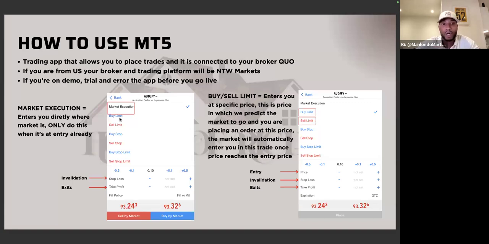So like I mentioned, market execution is you getting into the market straight away. Buy limit and sell limit is where you're placing an order in the market where, when price hits that area, it will automatically enter, right? This is where, let's say you're having a busy day, you can very much place a trade and not have to worry about it. As long as you know how much you're risking and how much you're looking to make, you're good, right?